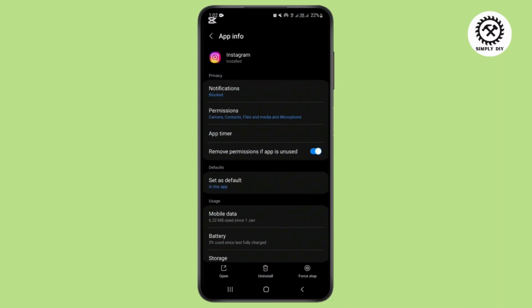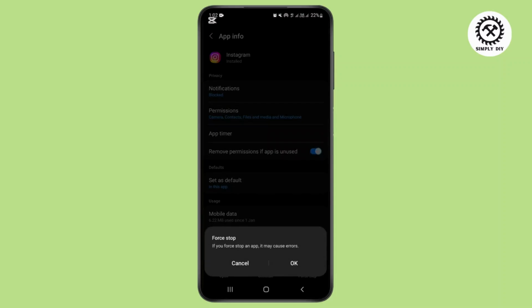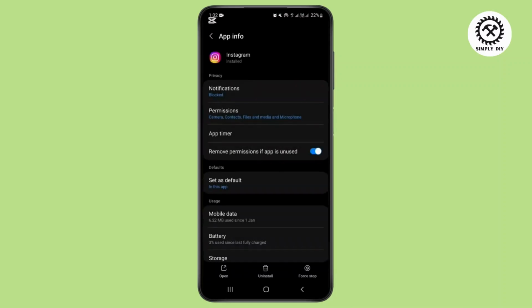From here, go to the option Force Stop. It will appear in the bottom right corner of the screen. Simply tap on the Force Stop option. Okay, then click on OK.